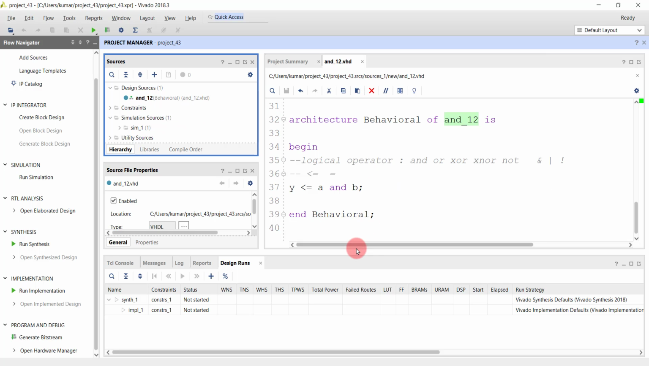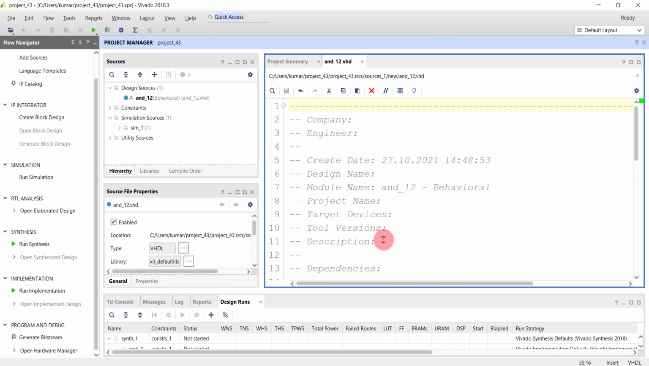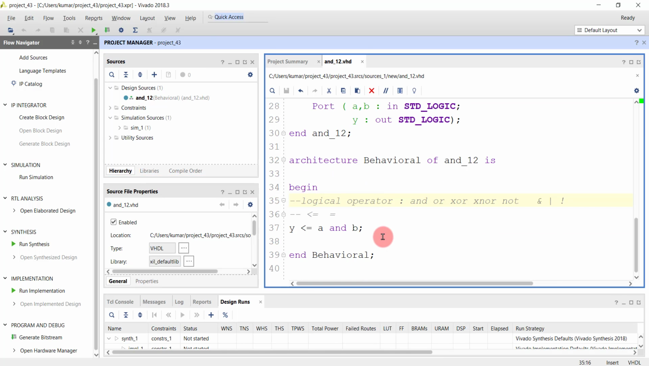So this completes the first step where we were able to successfully create the source code. Now as we progress further, we'll be understanding step 2.